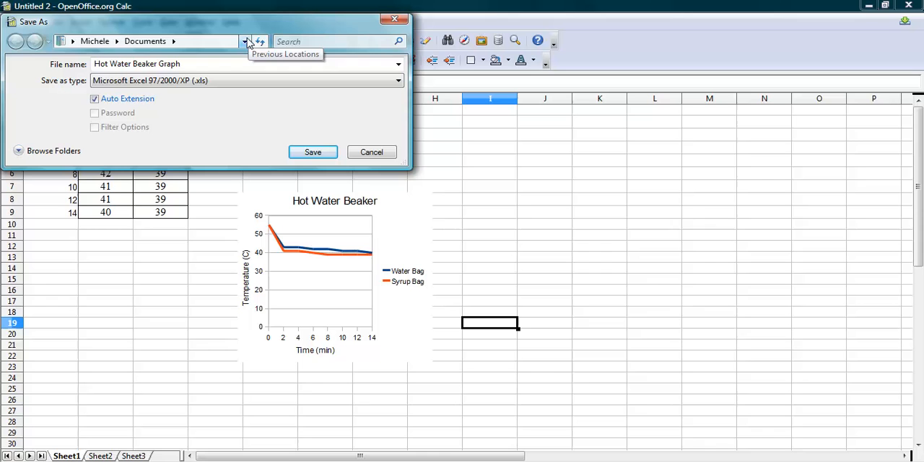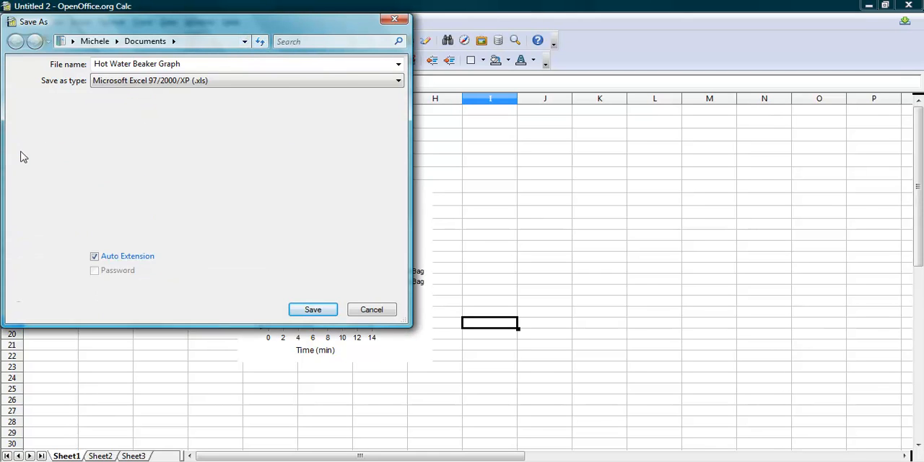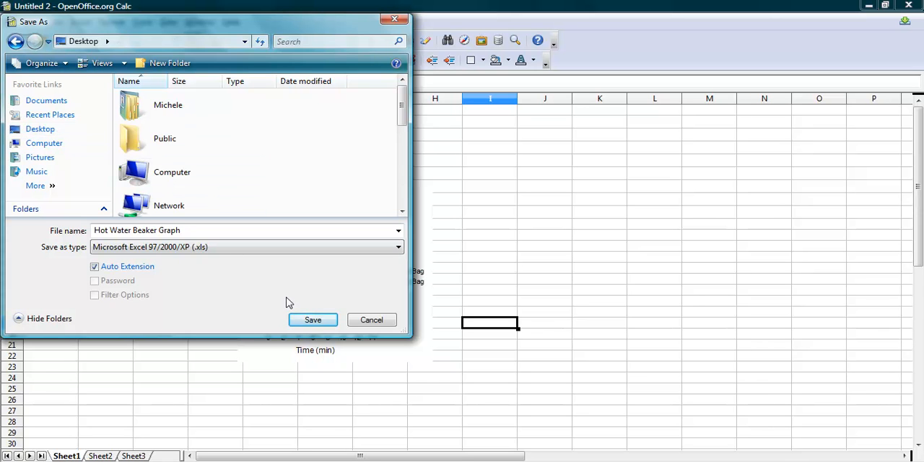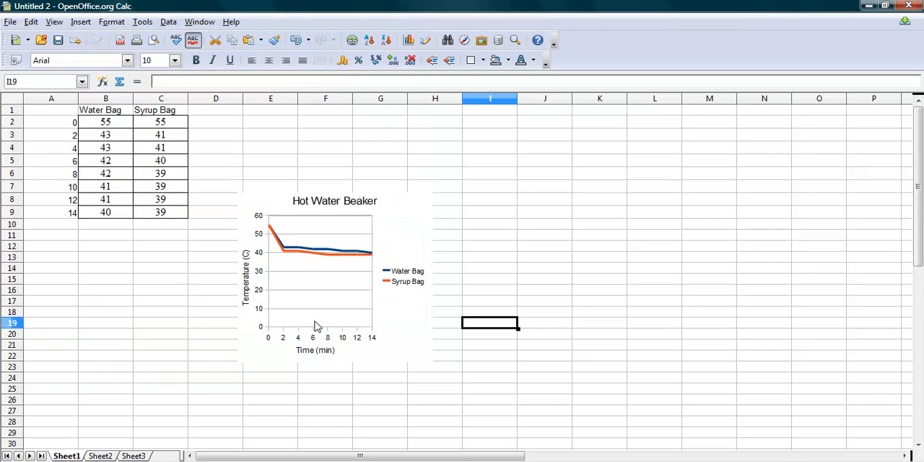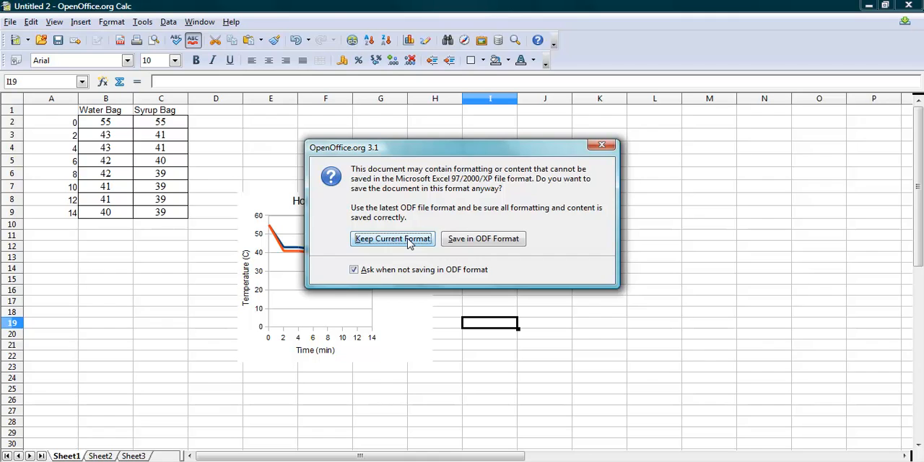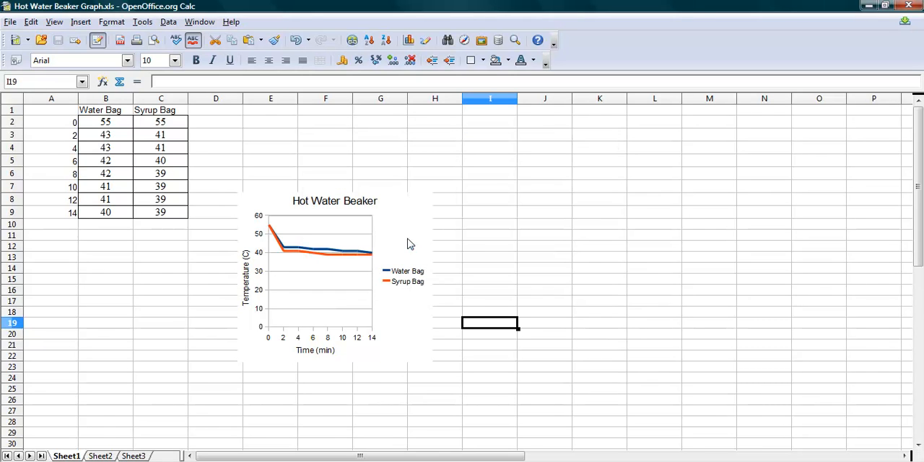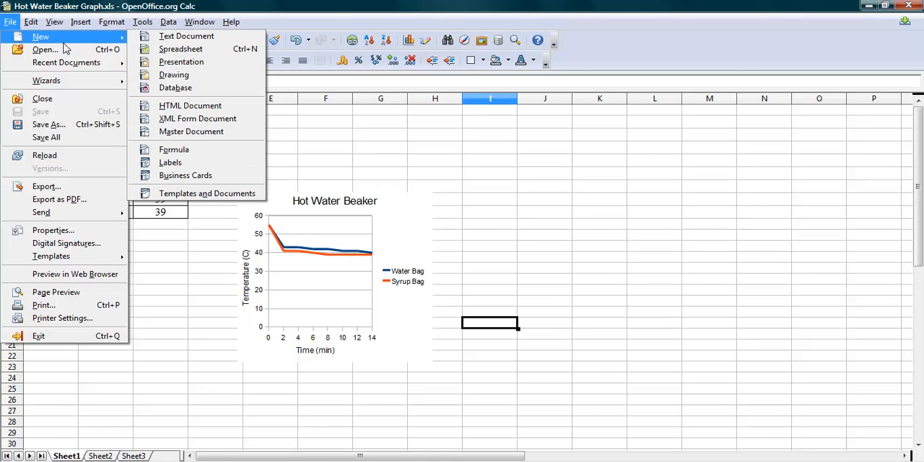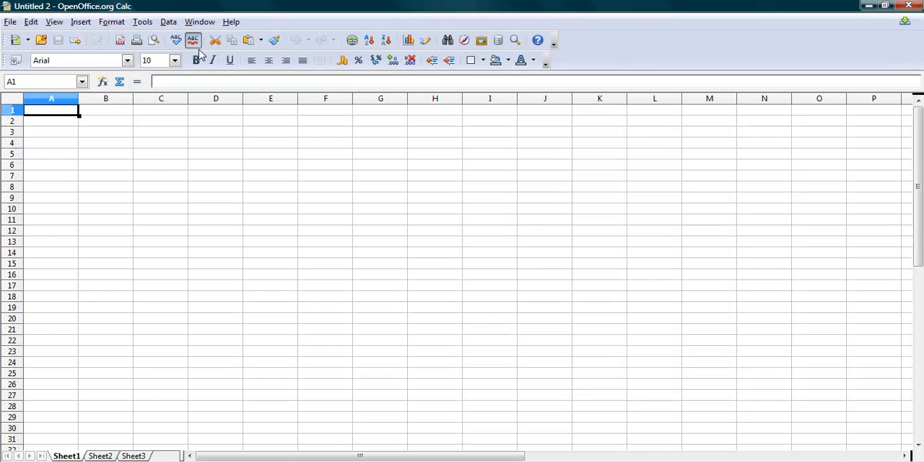If you want to change where it saves, you can change that, and you can browse your folders and decide where you want to put it. I'm going to put mine on my desktop so that I don't forget. So then I'm going to click Save, keep the current format, and then I'm going to click New because I'm going to have to open a new document to make my other graph. So let's open a new spreadsheet.